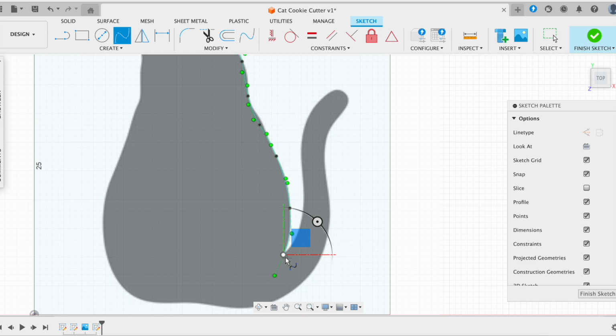Notice at sharp corners you may want to stop the spline once and restart so you can get that corner to be perfectly sharp. Otherwise, on curved sections you should be able to just chain the line.